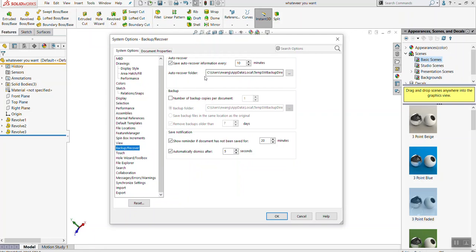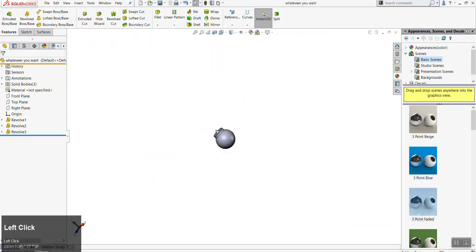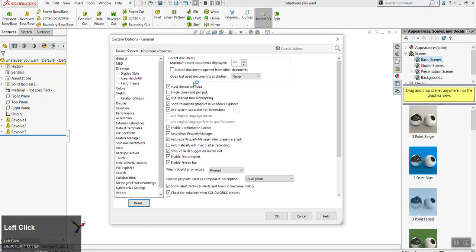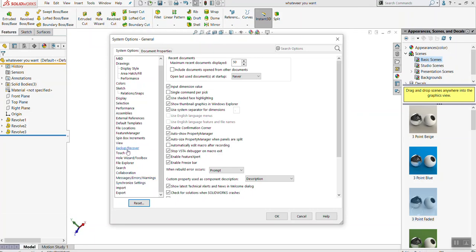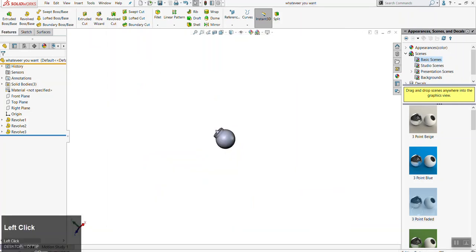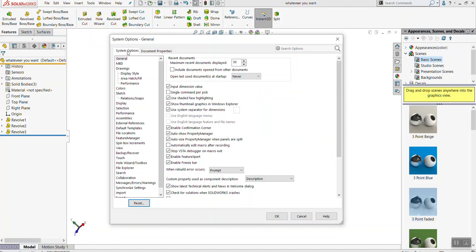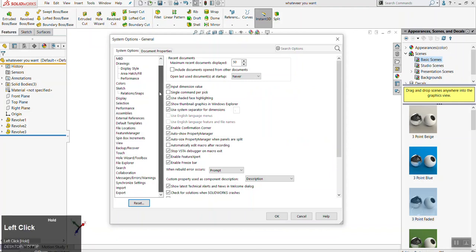So, Max, thank you for that. I did not realize this was an effect of this. So if we all go to options, so again, click on the gear and go to Backup Recover. It's about 10 up from the bottom. You go to the gear and make sure you're on System Options. Scroll all the way down and you're looking for Backup Recover. It's underneath View and above Touch. And click on that.